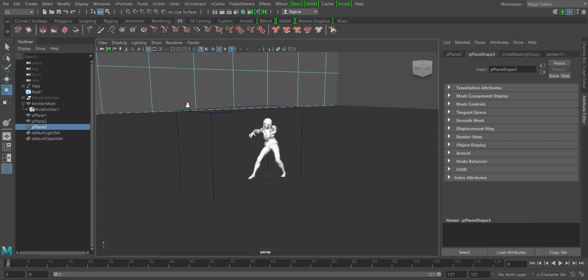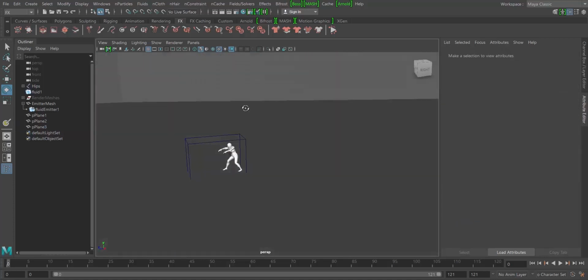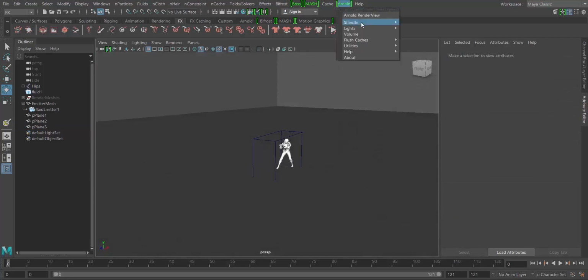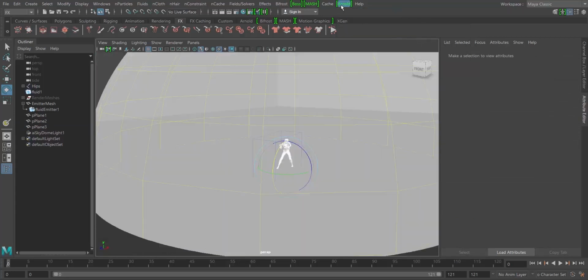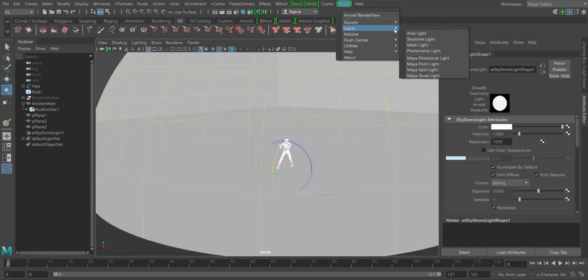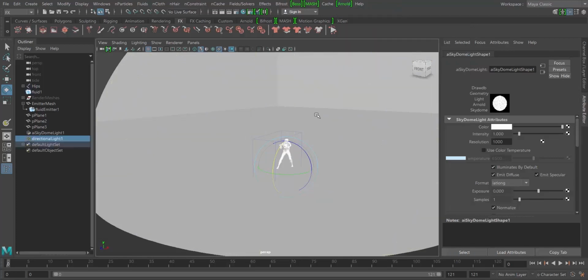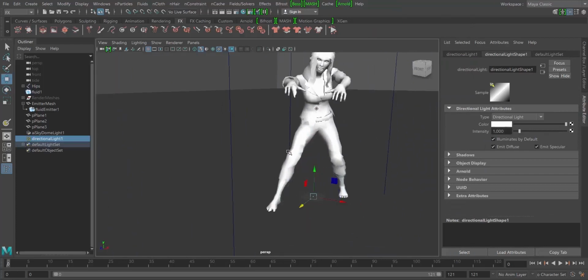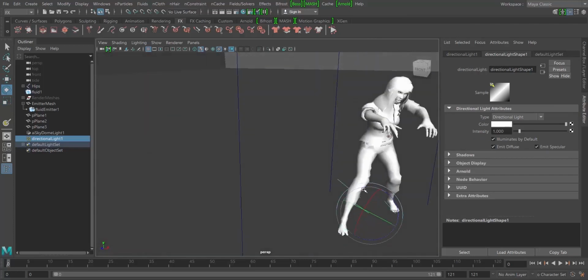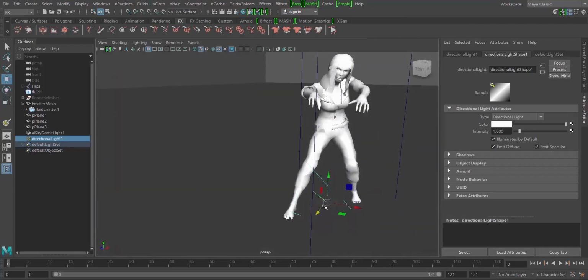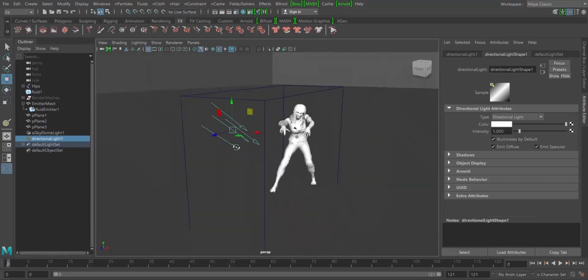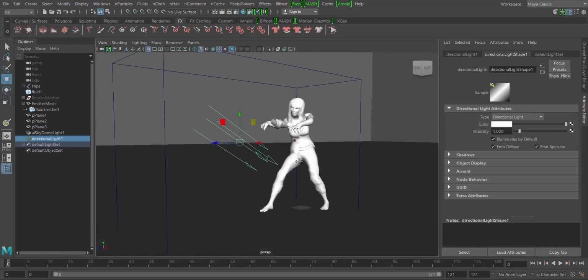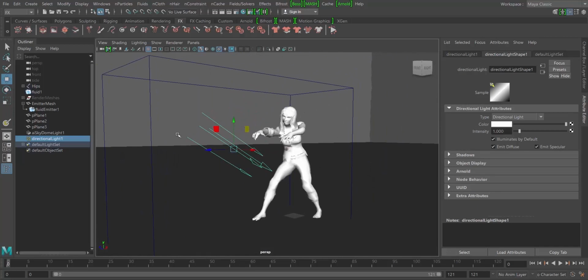Okay, now we need light, and go to the Arnold tab. In light we need a skydome light, and of course a directional light. Here is the directional light. Well, we can just have it like this, or I think this is great. Okay, so now we can start working on our shading.